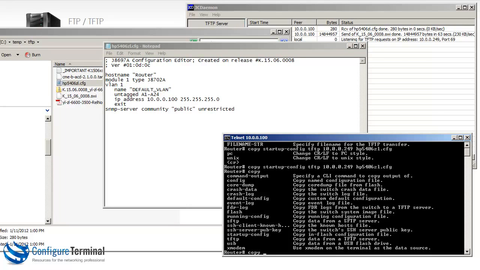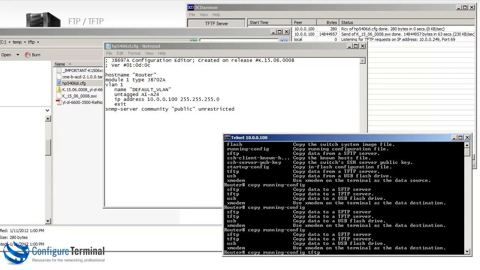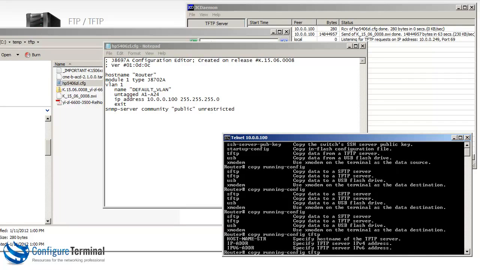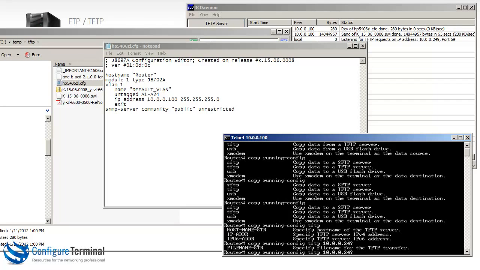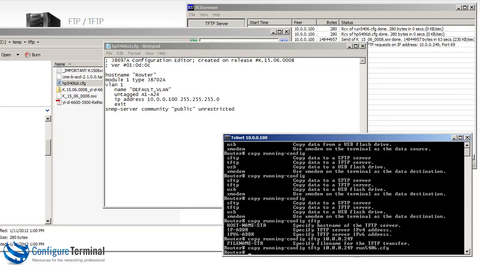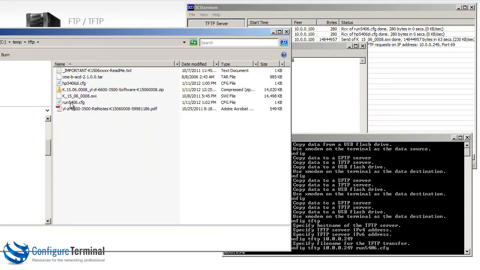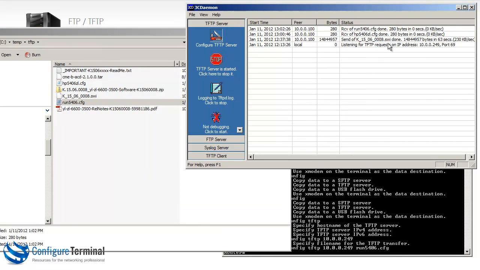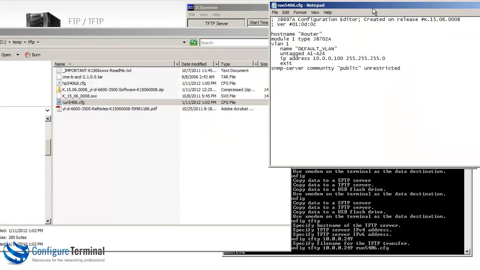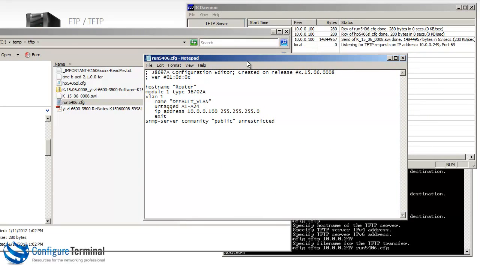Now you could copy the running config to the TFTP server as well. So as an example, we could say copy running config, TFTP, specify the IP address 10.0.0.249, and let's give it a name of run5406.cfg. Notice the file has been copied here. Notice the TFTP server received the file. So double click on that, and you can see there's our running config.